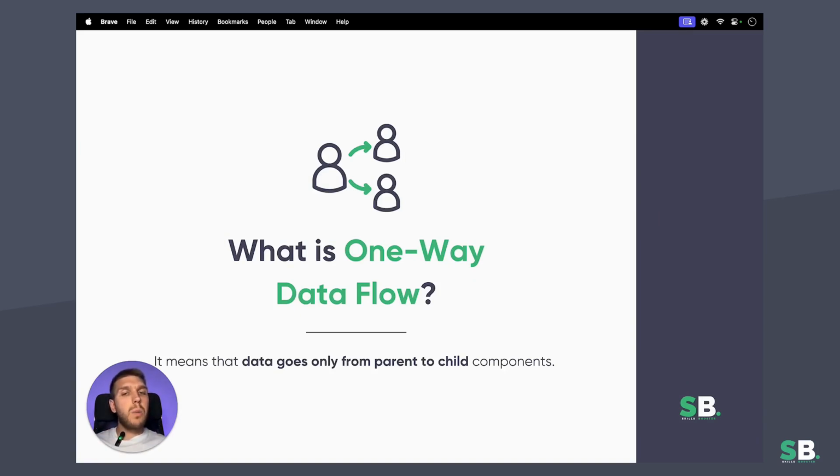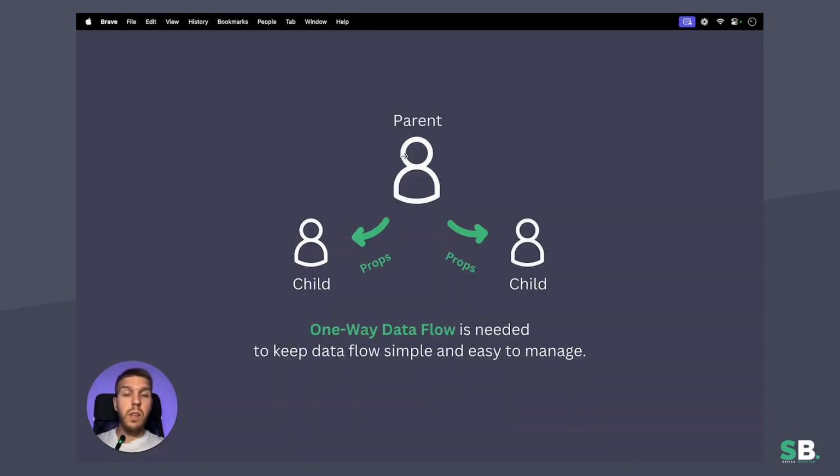Let's now talk about what one-way data flow is. It's really important. It means that data goes only in one direction, from parent to child components, as you see on the icon, or like here. It's needed to keep the data flow simple and easy to manage. Imagine the parent component is a web page. It has some data and you need to share it with the child components, like a menu or a product card. And you share data from the web page to these components.